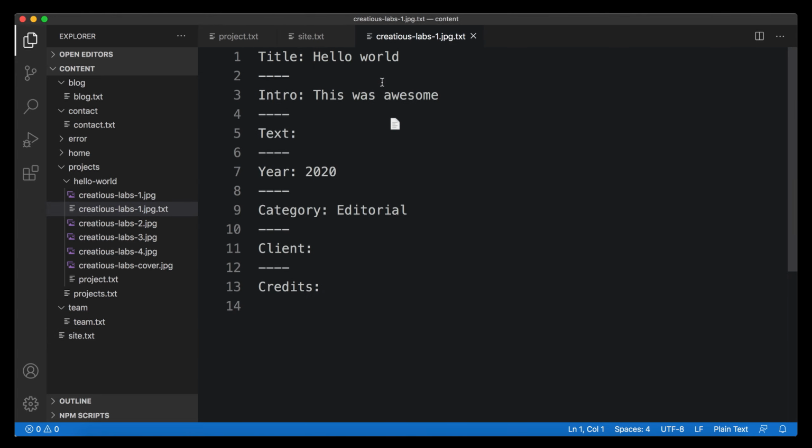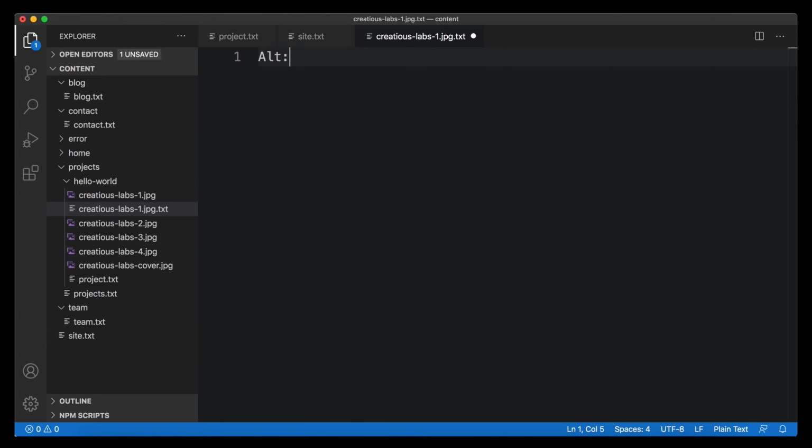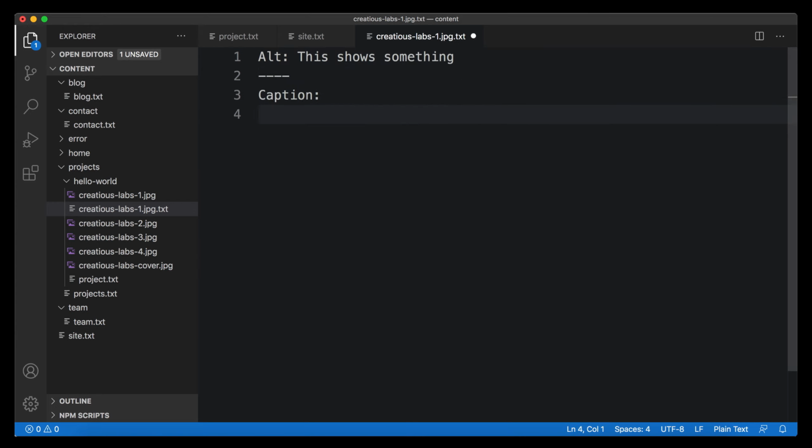So now we can open this up, remove all of this, and let's create some alternative texts and say, okay, this shows something. Yeah, I'm very creative. So we could put in some caption, we could have a photographer, maybe also store a license here.